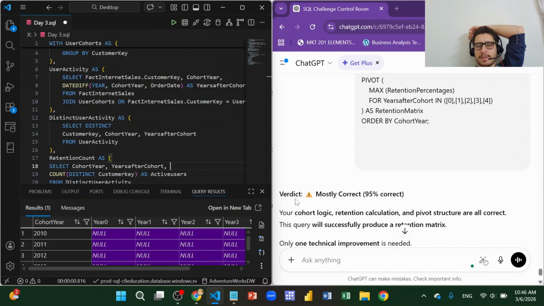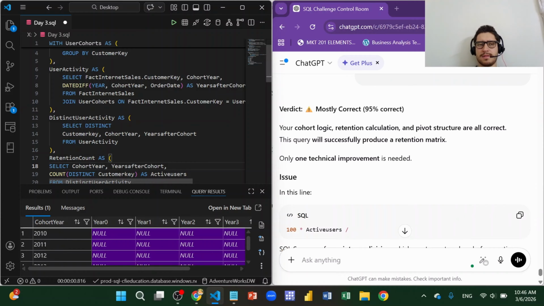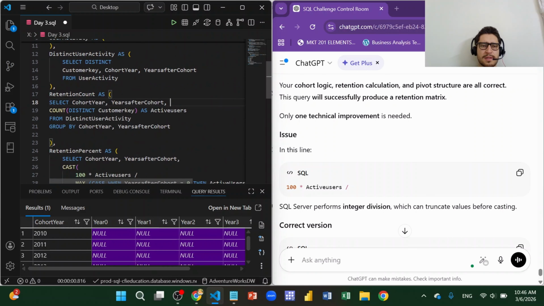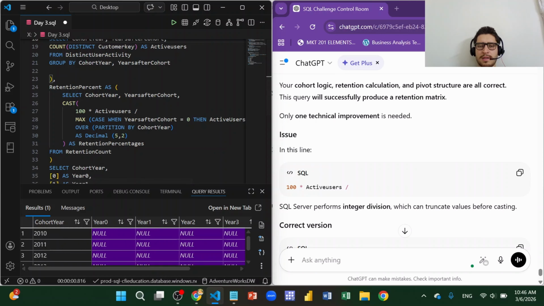Okay, so the ChatGPT's verdict: it is not totally incorrect, but mostly correct, 95%. Okay, 95%. Your cohort logic, retention calculation, pivot structures are all correct. Yeah, the terminal also says that there is no problem. But what technical improvement is needed? Okay, the issue is in this line, 100. SQL Server performs integer division which can truncate the values before casting them.